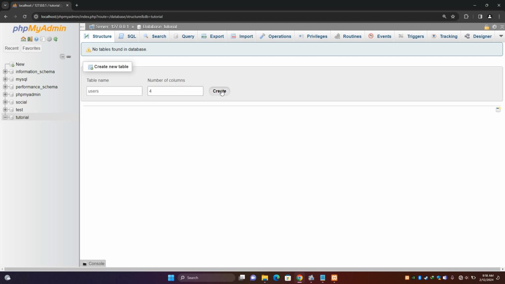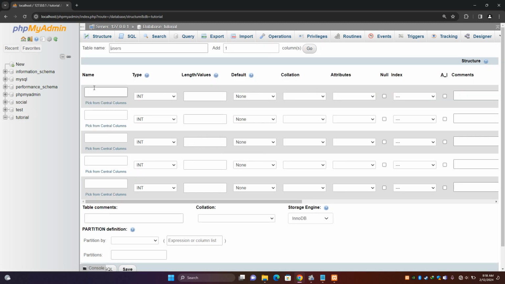We also need to ensure that you have ID as one of them. So I click create. This ID is a primary key, so we need to ensure that we give it a length of values. Let's just say 11. On auto increment, ensure that you check it.